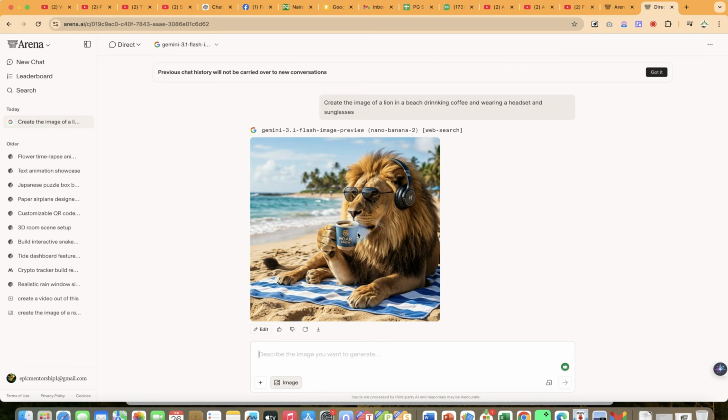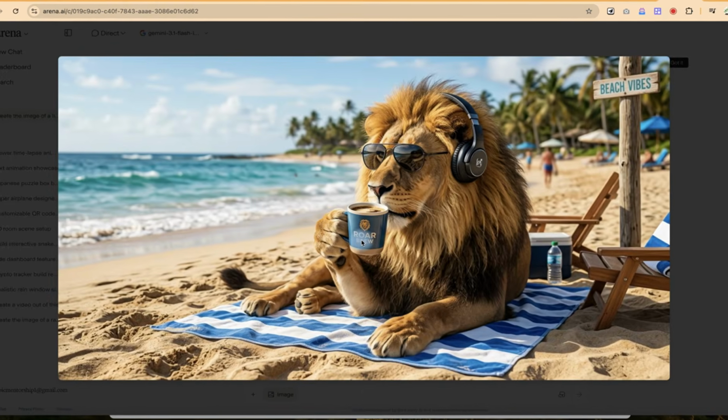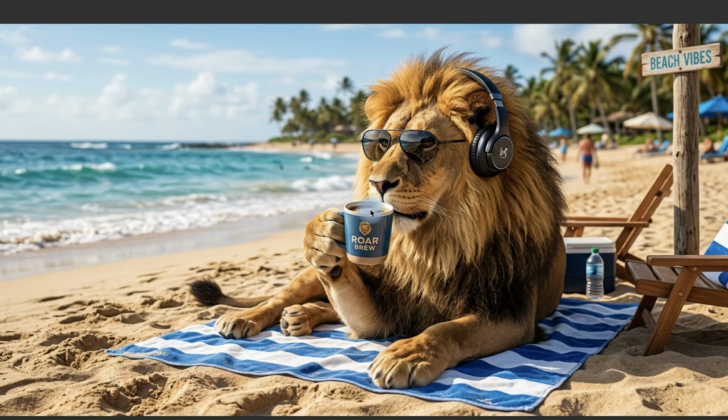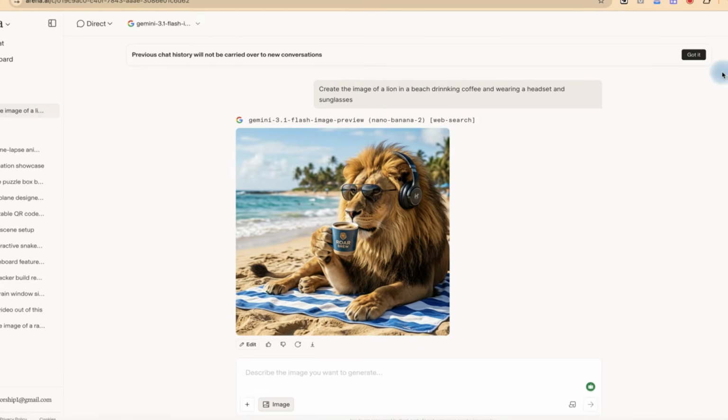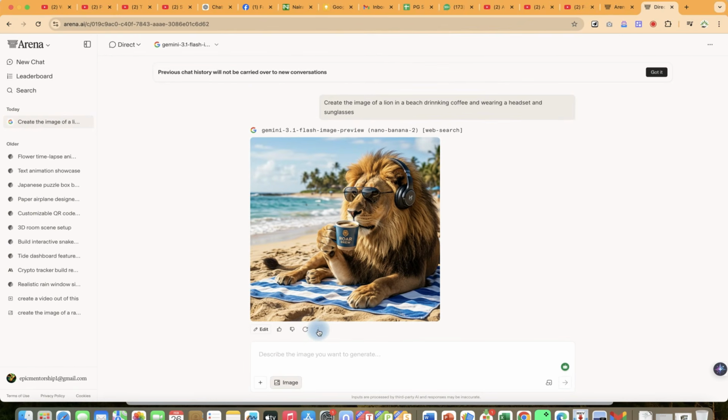You can see the quality of the image that it has generated. Very, very detailed. He's drinking the coffee on a beach, wearing the headset and the sunglasses. You can see the atmosphere. Very, very nice. You can easily download this. If you're interested in downloading, you can just download from here.